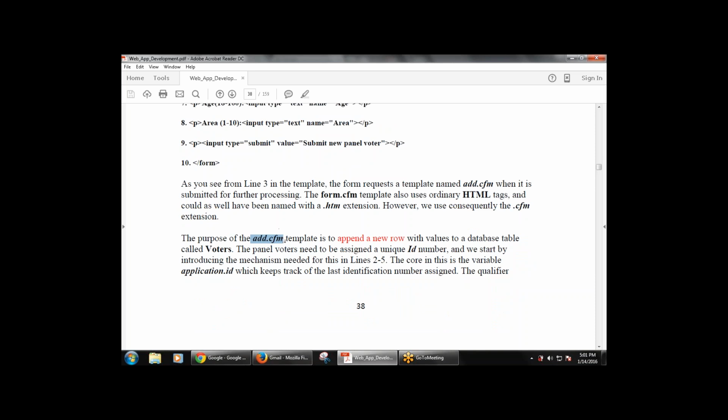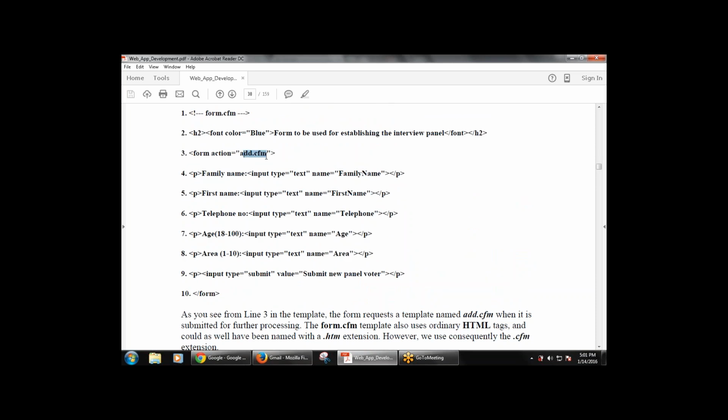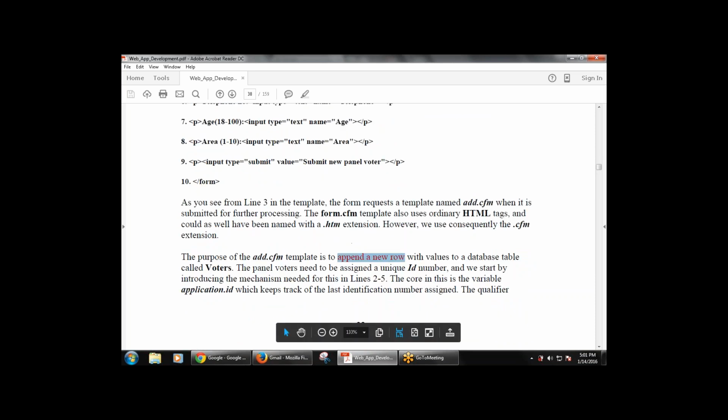Now the purpose of add.cfm. What is the main purpose of add.cfm? It is to append a new row with new values to a database. So if I want to insert new rows in the database with different values, that is defined by add.cfm.